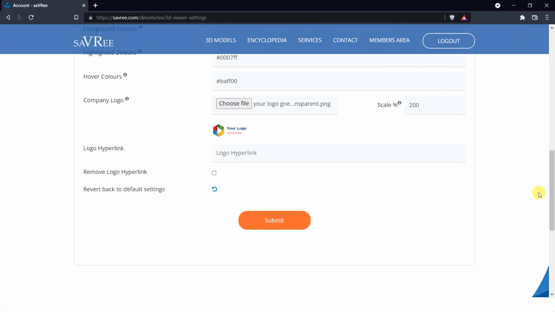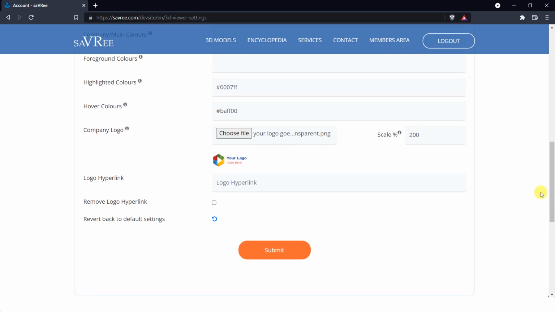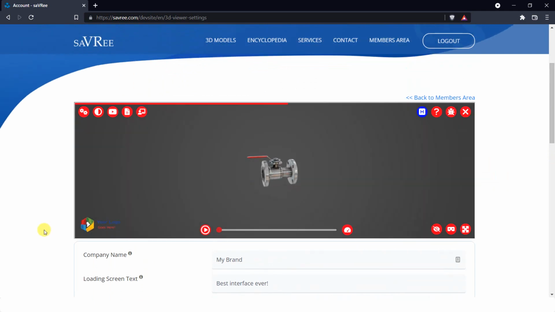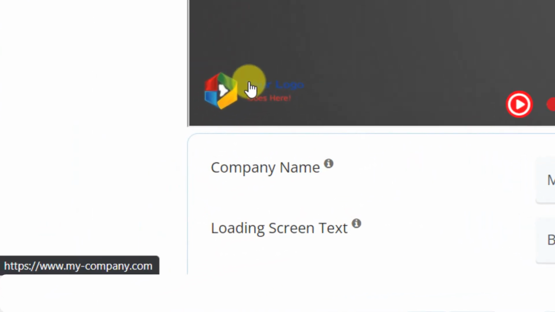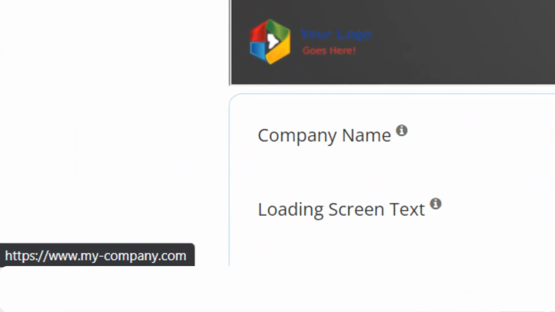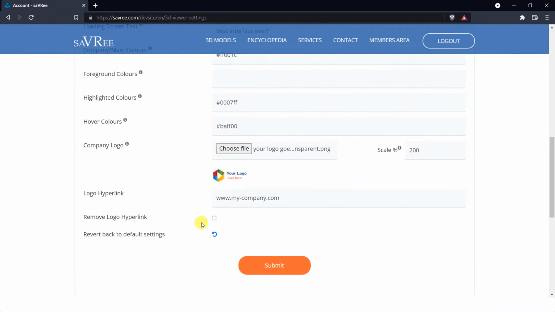If we come down here, we've got the option to remove the logo hyperlink. We can change it to www.mycompany.com, and when people hover over the logo, it will then send them to my-company.com. However, if you don't want to use that for whatever reason, you can remove the logo hyperlink using this button.